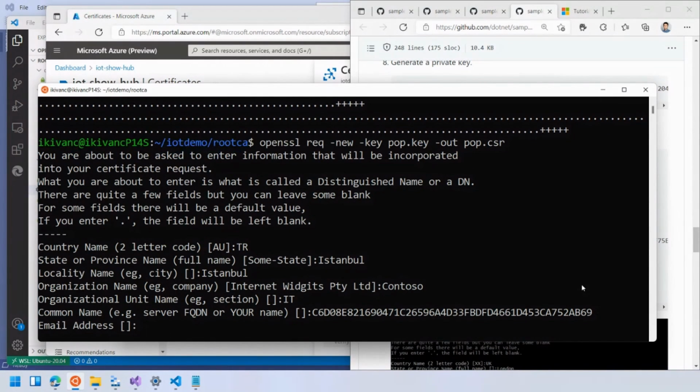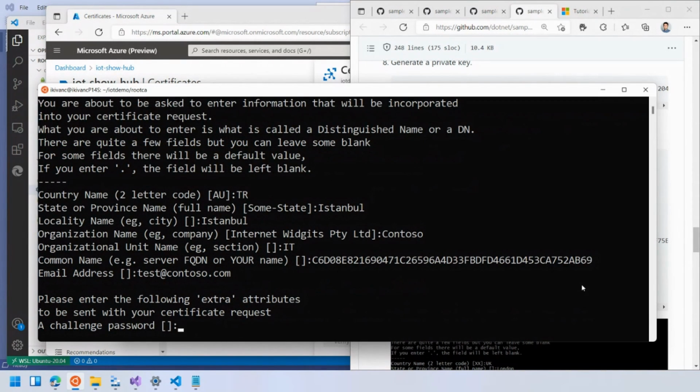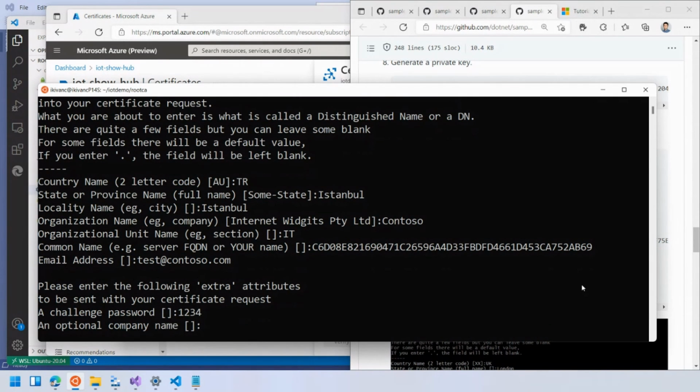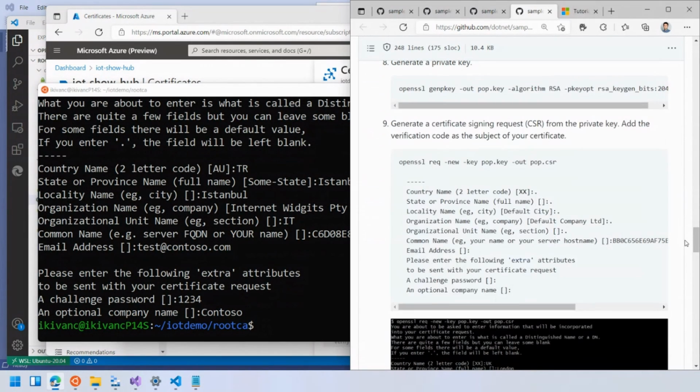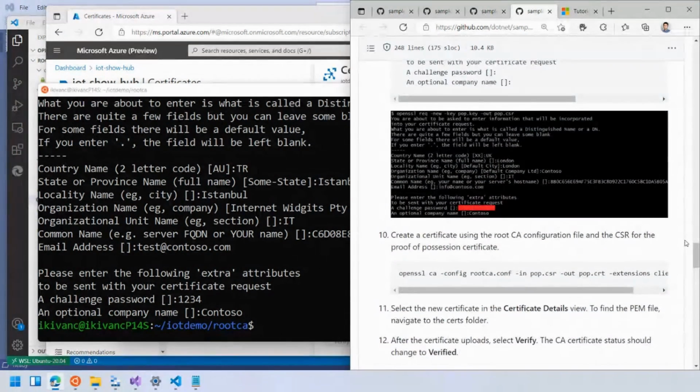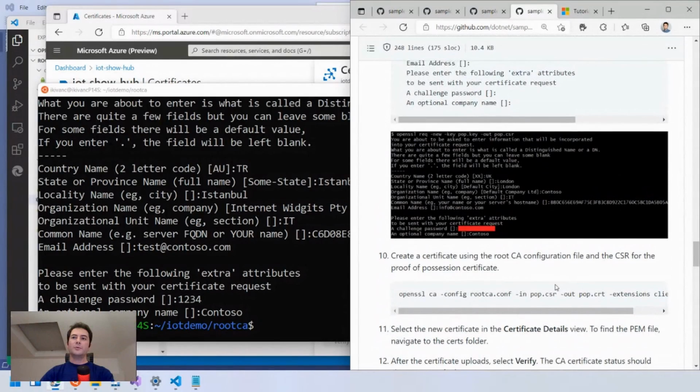Then after that, you can just give some test email address. And at the same time, there are some additional extra attributes. If you would like to pass those, you can easily provide them. Once we did that, we are ready to move to the next level.